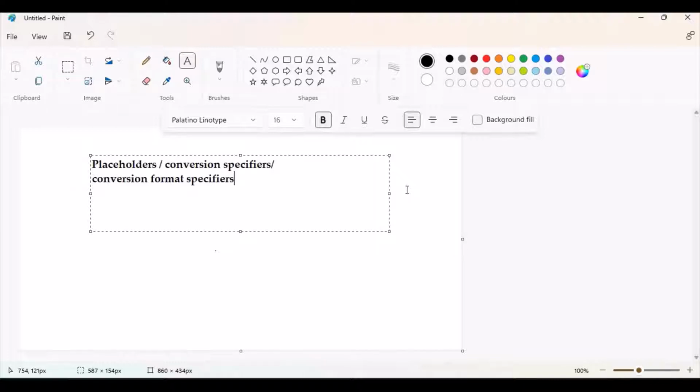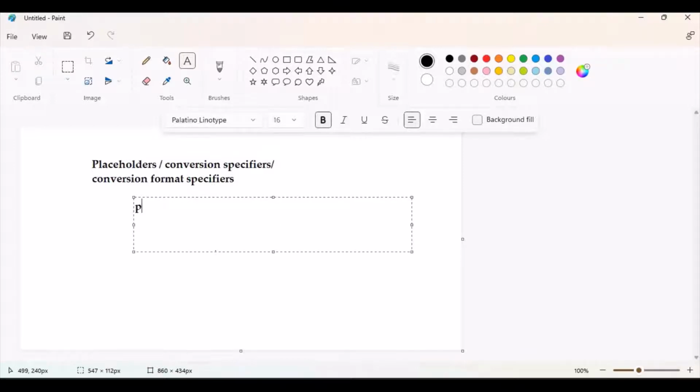So placeholder, as its name suggests, works as a placeholder. It holds space for a value. Okay, a placeholder is where you can place something, right? So a placeholder actually holds space for some value. What I mean by that? So for example, suppose I want to print a name. Let's say I want to print my name. So I'm going to use the print function, and on the screen I want it to be in this format.